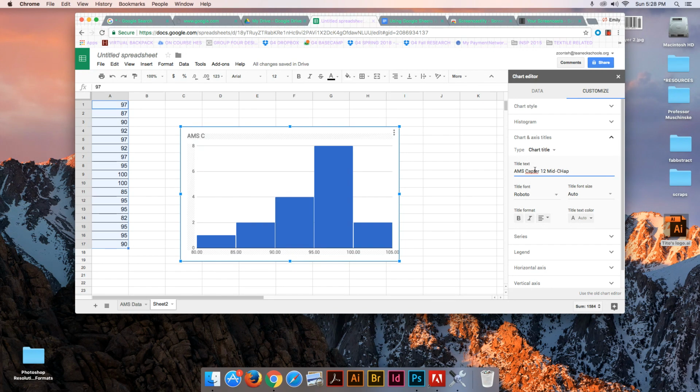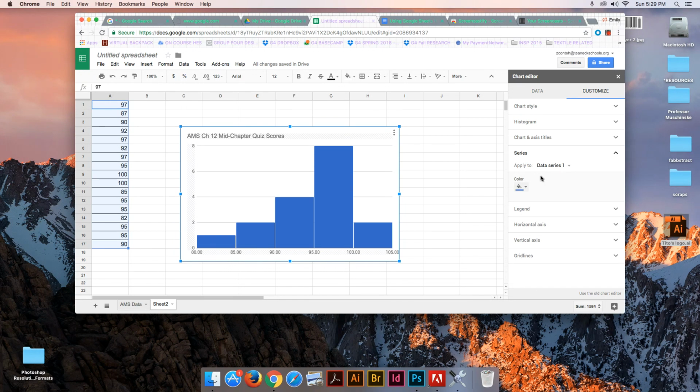Mid-chapter check grades. I'm spelling stuff wrong here. I'll just put... and so I could, if I wanted to, change this font style. My favorite font style is Arial. So that's the one I use for everything. I could change the size and so on. I could look at the series and things being changed there.